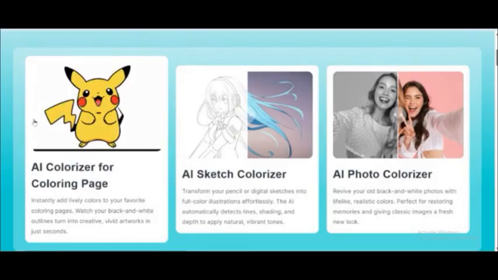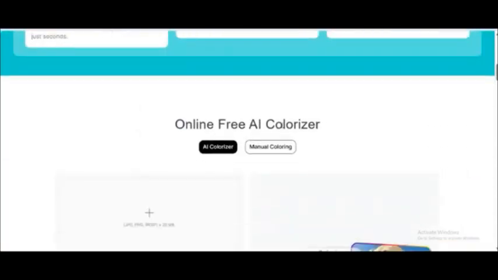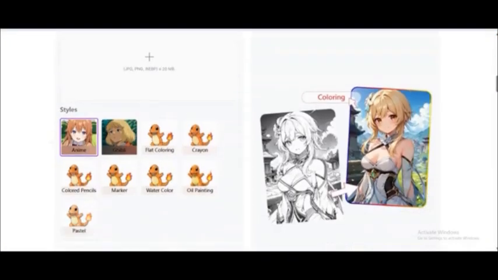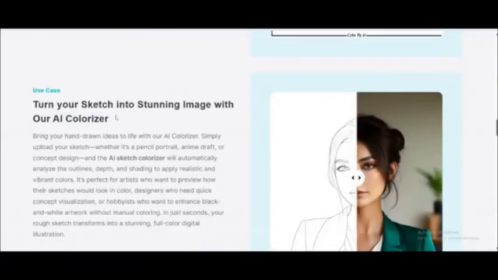If you need professional quality edits for branding, social media, or e-commerce, Airbrush is a better choice. But if your goal is to create fun, printable coloring pages for kids or family activities, then Colorify AI is the tool to use.